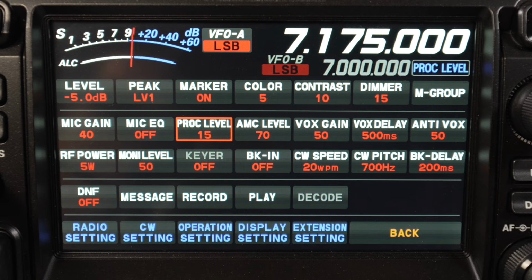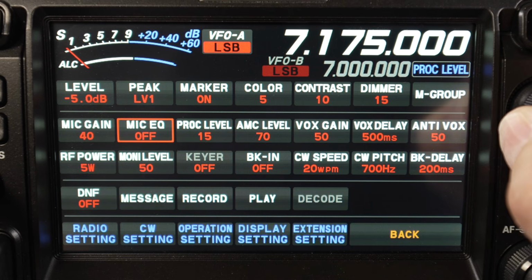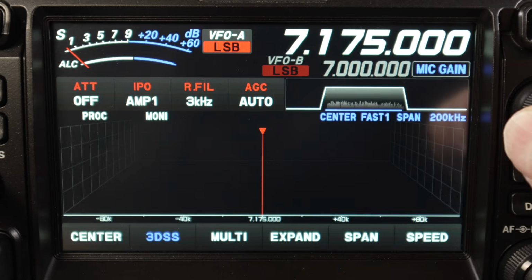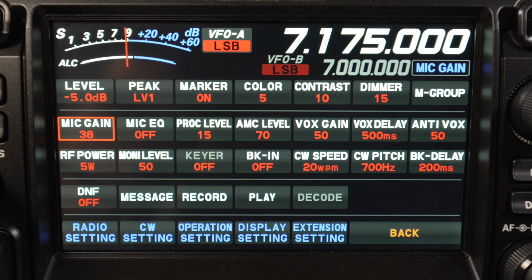Hello, hello, testing 1 2, testing 1 2 1 2. So we just want it to peak right at that blue line right there. Now I actually crept over that a bit, so I'm going to back my gain off just a little bit. Hello, testing 1 2 1 2. Okay, that's perfect.